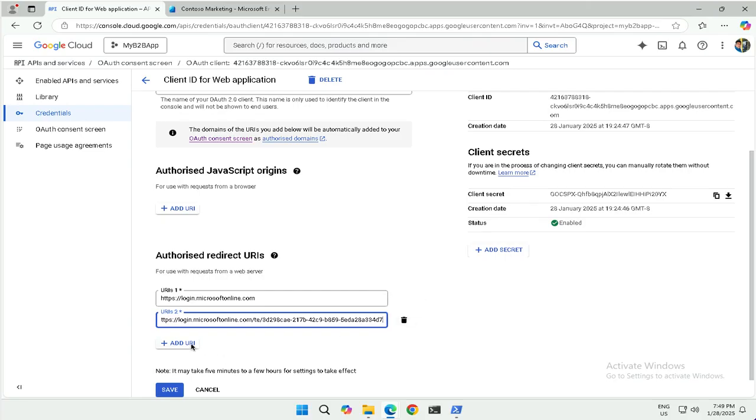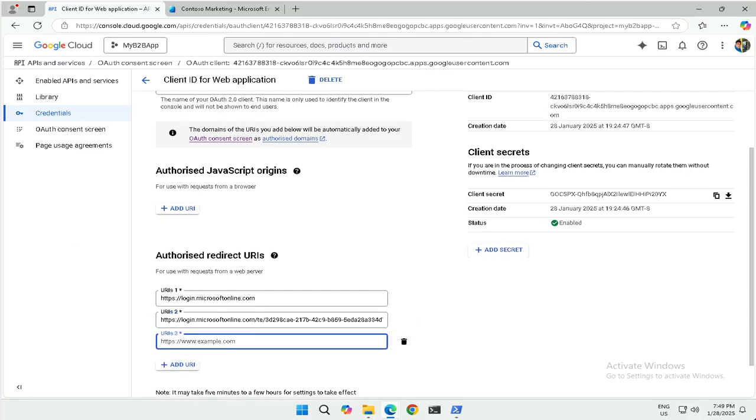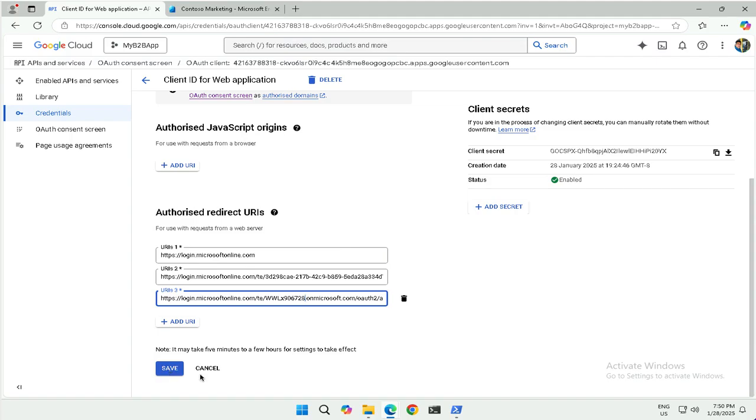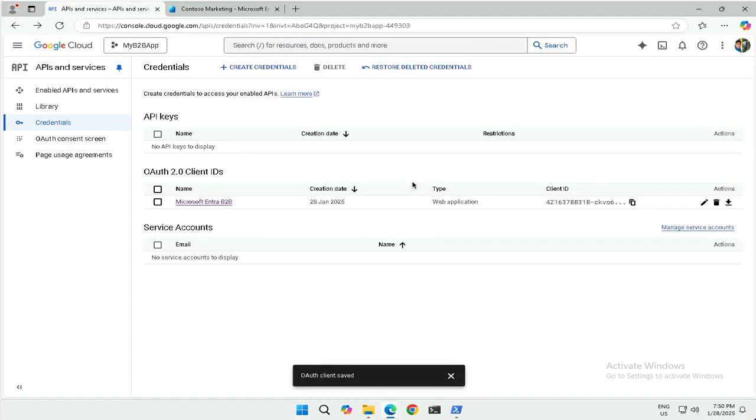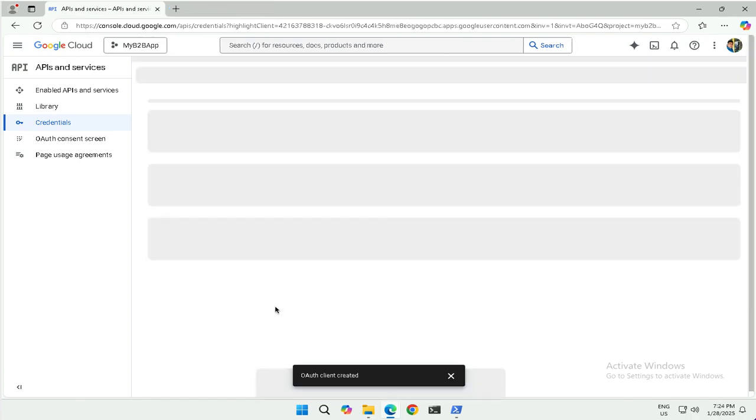I will also add the tenant name. So the third URI is for the tenant name, login.microsoftonline.com/ and we have a domain on our directory. We are using this available domain that is ending with .onmicrosoft.com. In case you are using your custom domains, then you will put that here. Then I will save this and it will provide me the API key and the secrets.